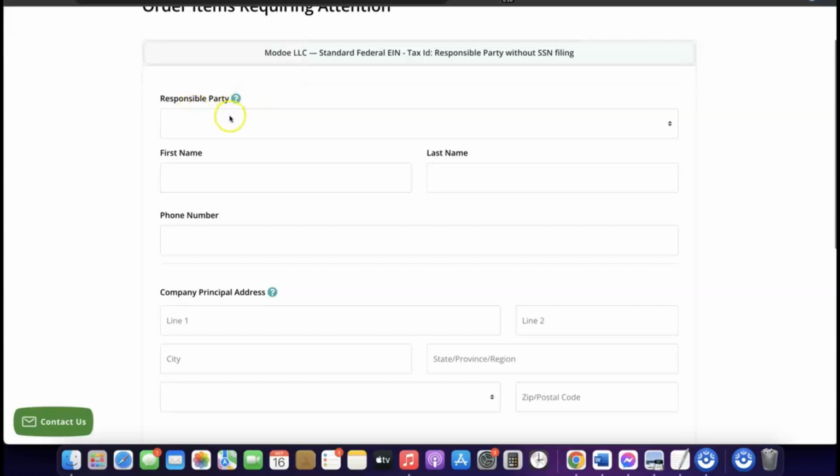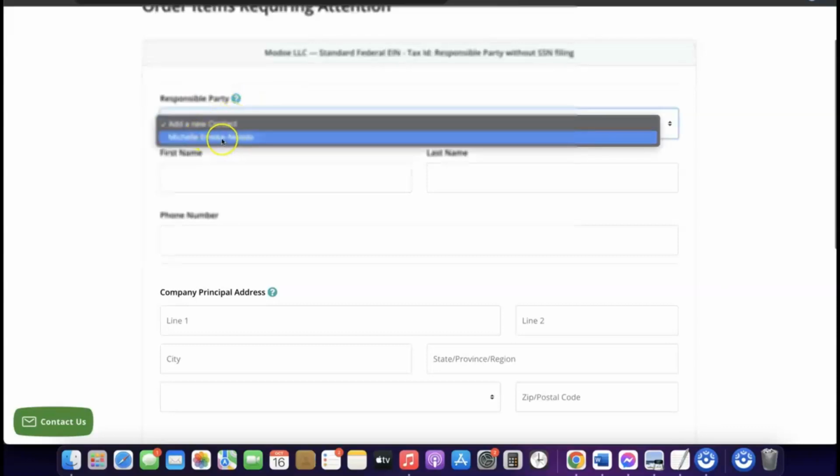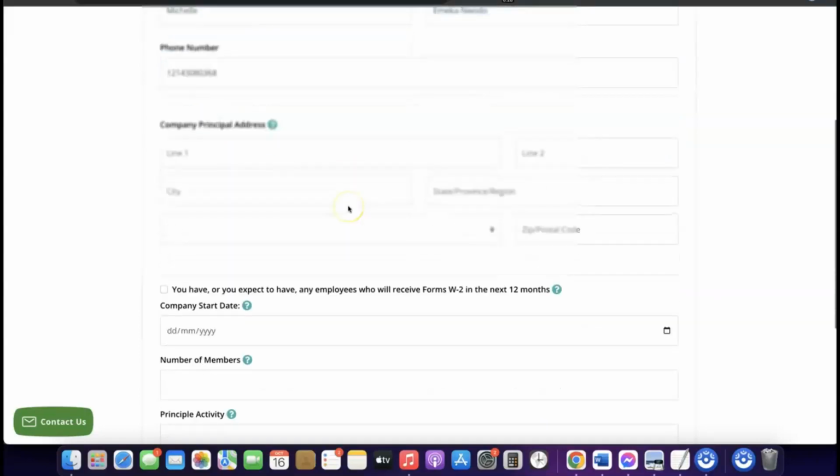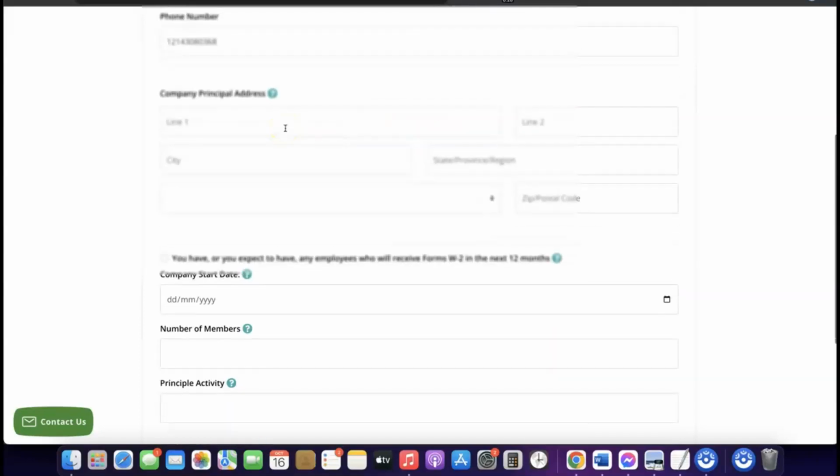So what you want to do here is come over here, then click on responsible party. So I'm going to click on this, then click on the name here. It's going to auto-populate your name here. The next thing is the company principal address. Like I said earlier, if you are using Northwest Registered Agent, you can use their address as your business address when creating your business in the US. So you want to copy the Northwest business address, then use it as your company address. Let me quickly copy the address and paste it here so we can proceed.